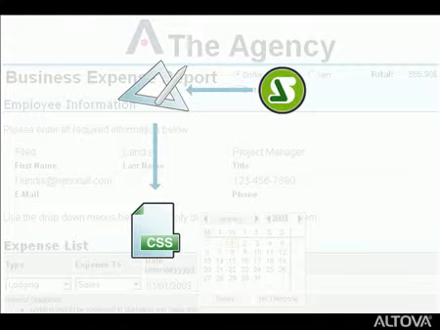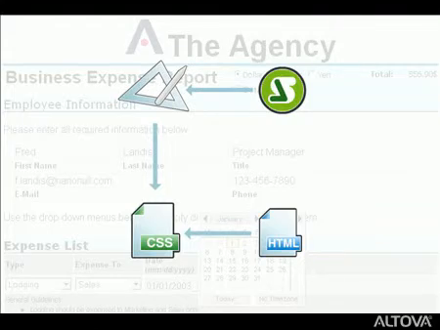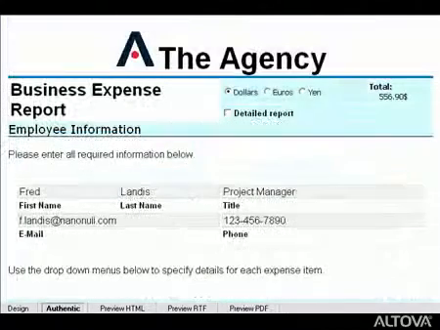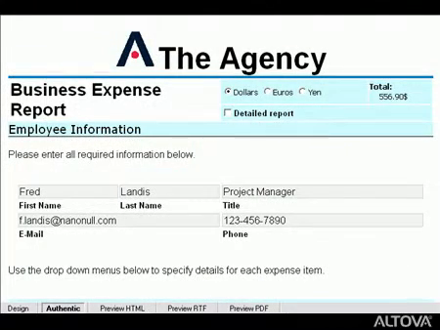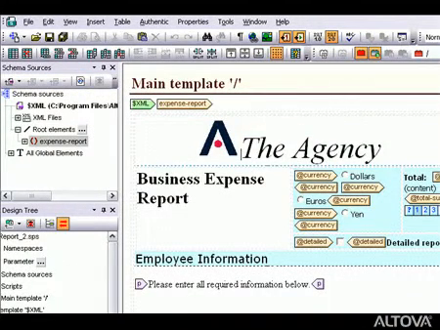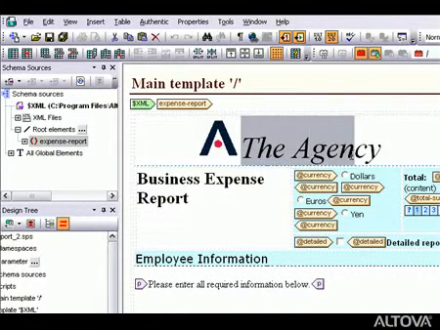Though CSS is typically used to style HTML pages, StyleVision allows you to apply most CSS rules to your Word, PDF, and electronic form output as well. Let's look at some of the ways we can add CSS styling to our design. First, let's apply one of the predefined CSS formats supported by StyleVision.